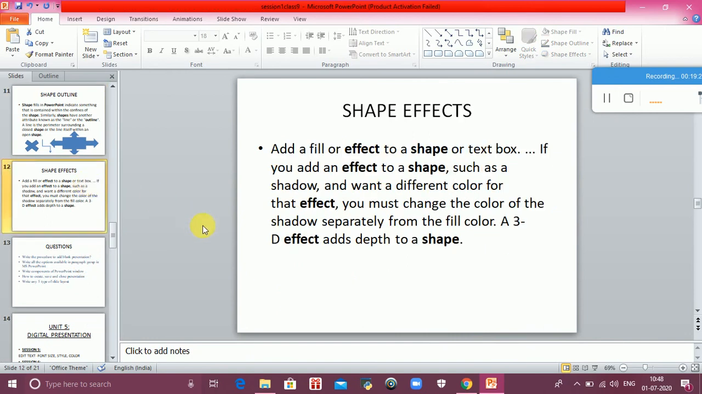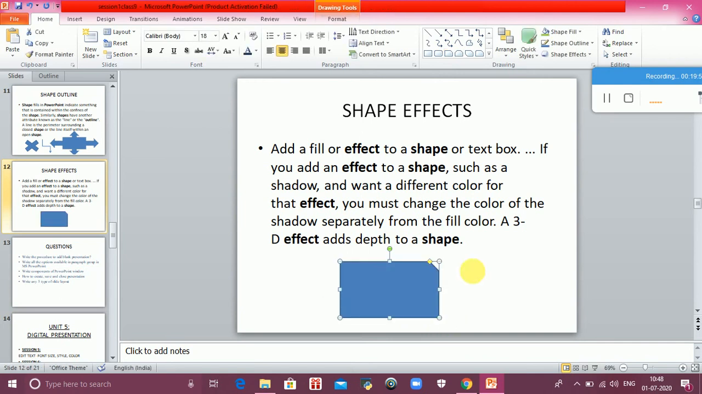What is shape effect? Add a fill or effect to a shape or text box. If you add an effect to a shape such as shadow and want a different color for that effect, you must change the color of the shadow separately from the fill color. A 3D effect adds depth to the shape. So what is shape effect? Let's take a shape. This is our shape. Now what we have to do, have a shape effect.